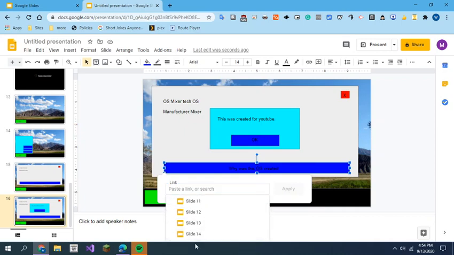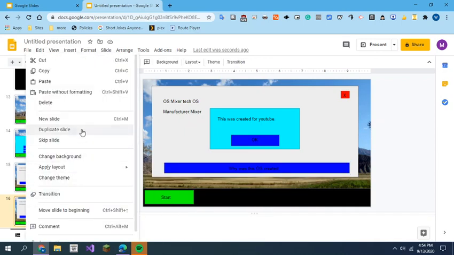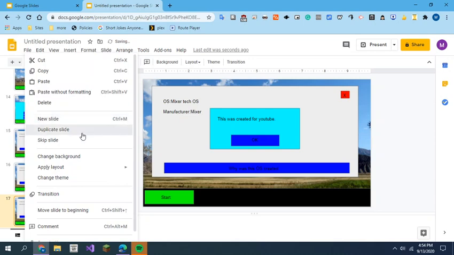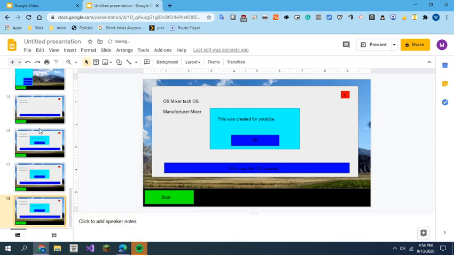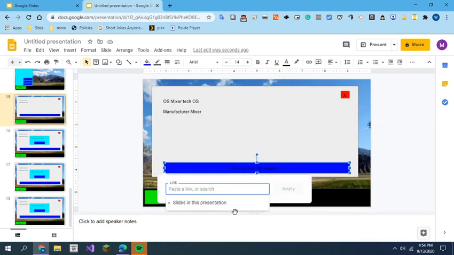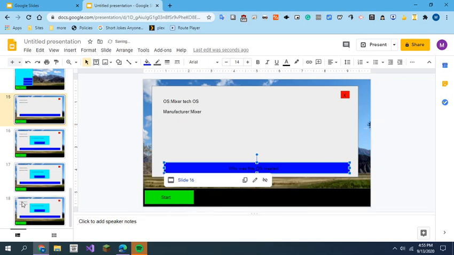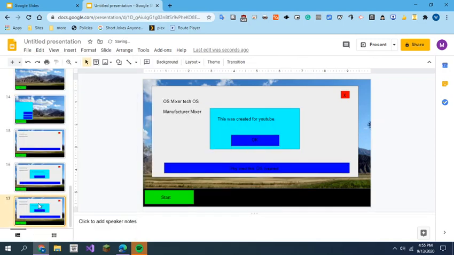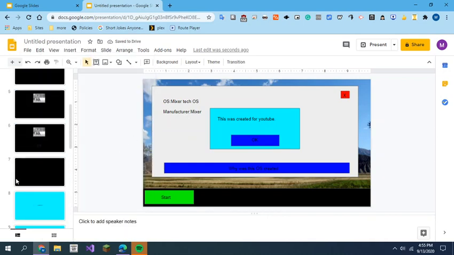One last thing to do is duplicate this twice more. I wish Google Slides would fix it. I wish Google would fix it. And should be 16. Yep, there you go. And get rid of these. And now it should work. So we're pretty much done with this program.